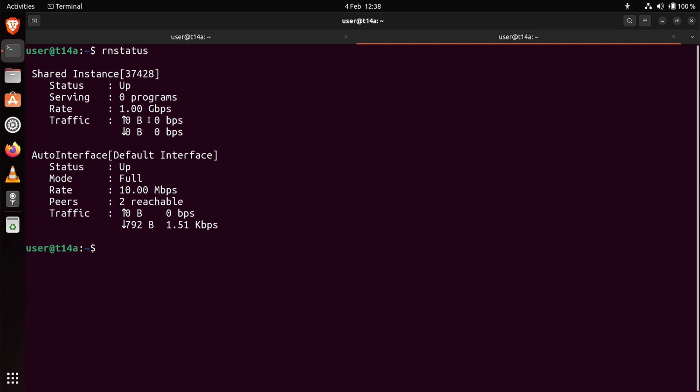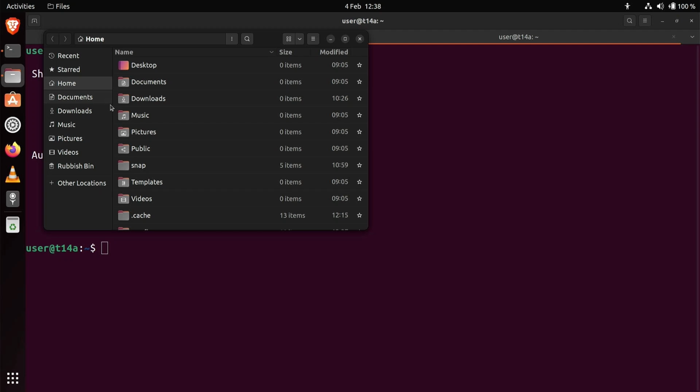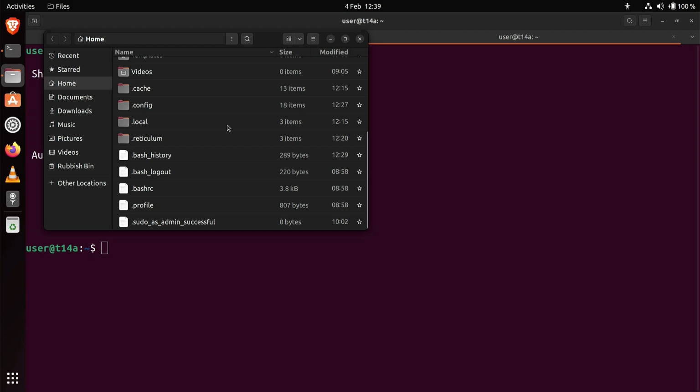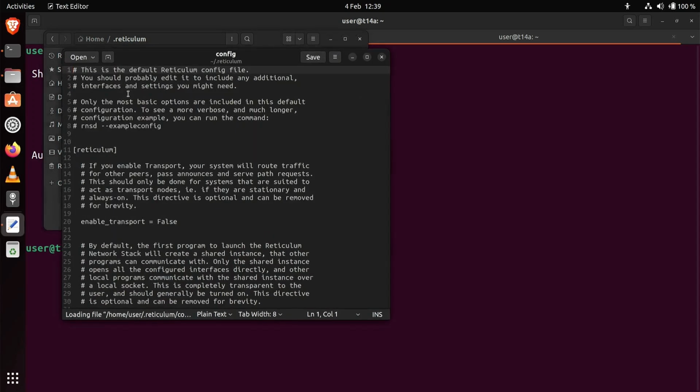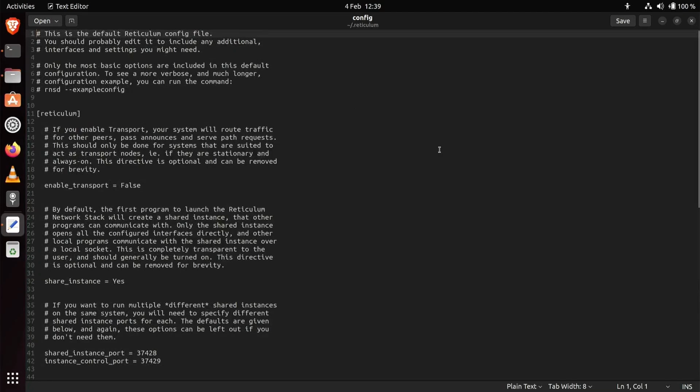So what I need to do is to edit the config file. And this is stored in the home folder. You have to remember to switch on show hidden files, otherwise you won't be able to see it because these are hidden. And you need to go into .reticulum and then config. And here is the config file that's been created by the first run of RNSD.